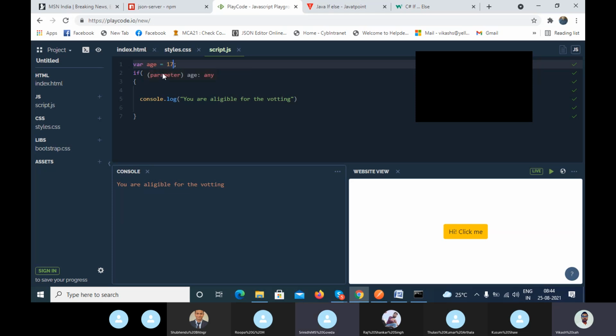Greater than comes first and then negative. Sorry, I have written the wrong sentence, so I think the output was wrong. Yeah, here you can see.